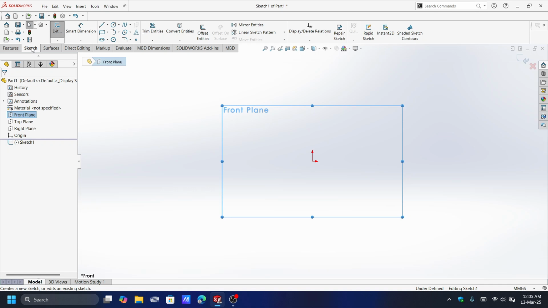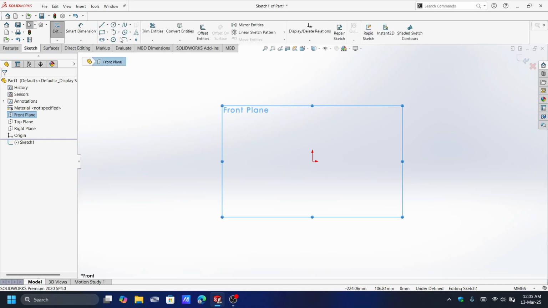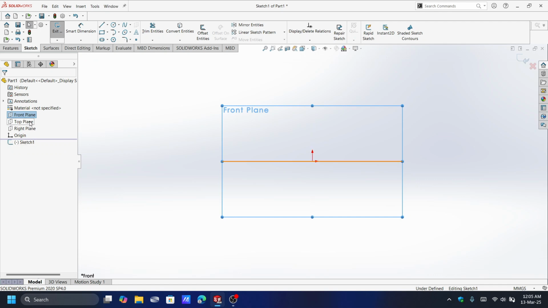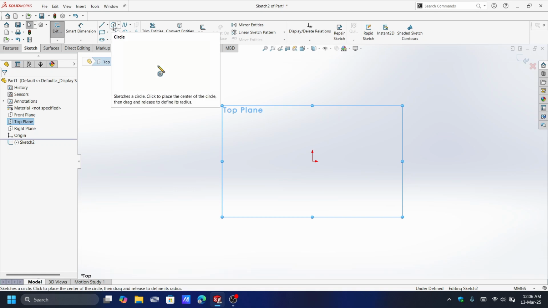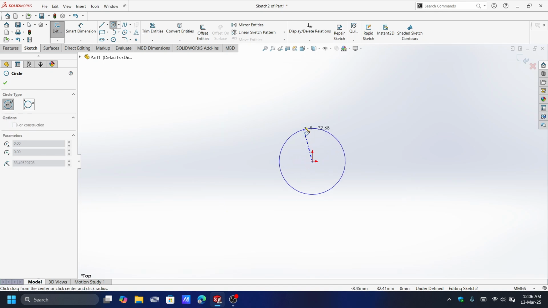and from the top left corner go to the sketch tab here. Now take a circle. Okay, go to the top plane, not the front plane. Select the top plane and go to sketch. Select a circle. Just click here and extend it like this. Right click.